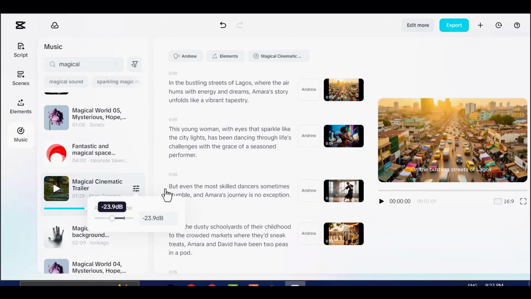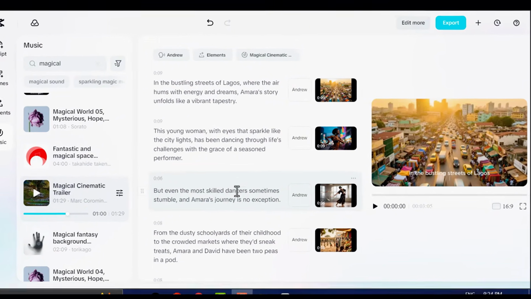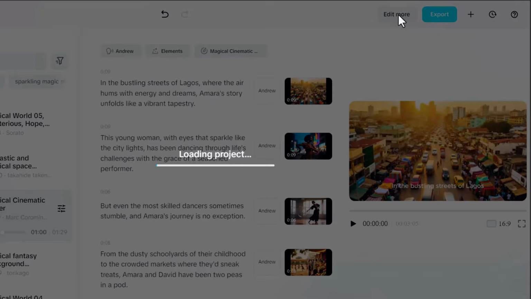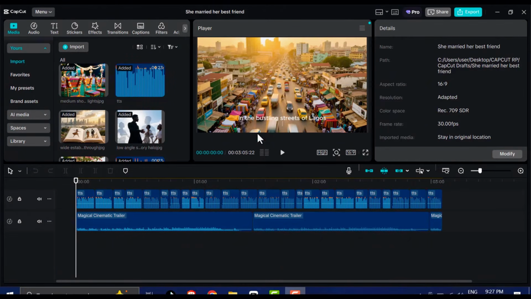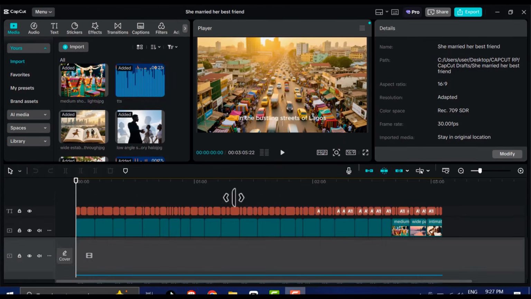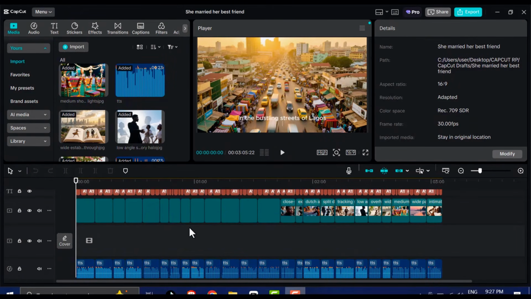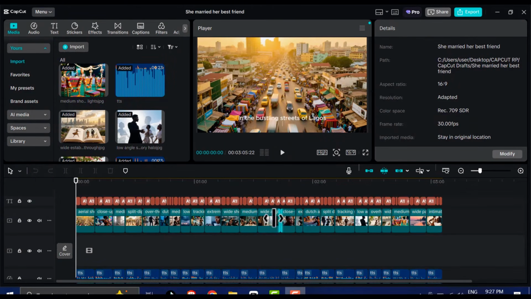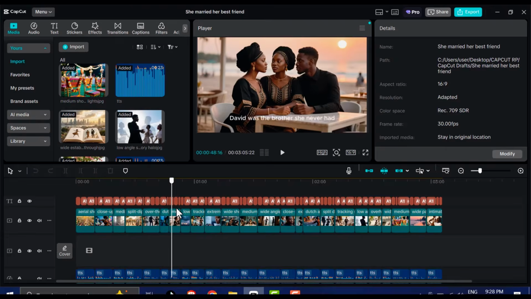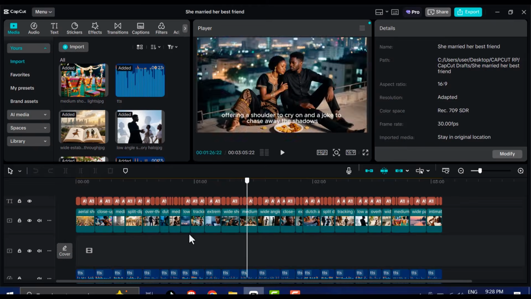With your voiceover, visuals, elements, and music in place, it's time for final touches. Click Edit More to open your project in the CapCut desktop editor. Here, all AI-generated layers, voiceover, subtitles, visuals, and music are organized in a timeline for manual editing. Start by reviewing the video for any sound effects. Play through the video and remove any that feel out of place.